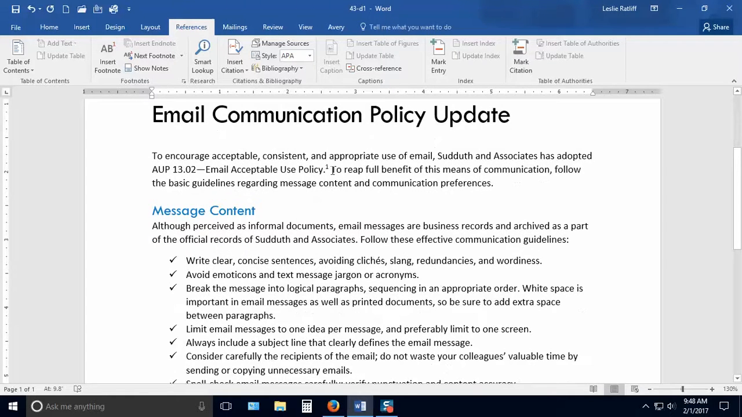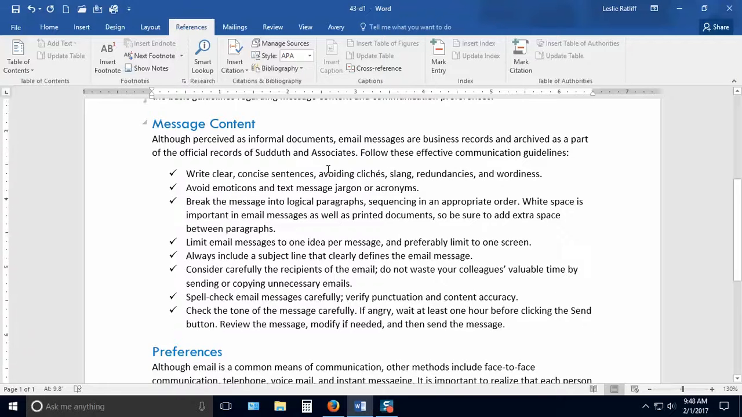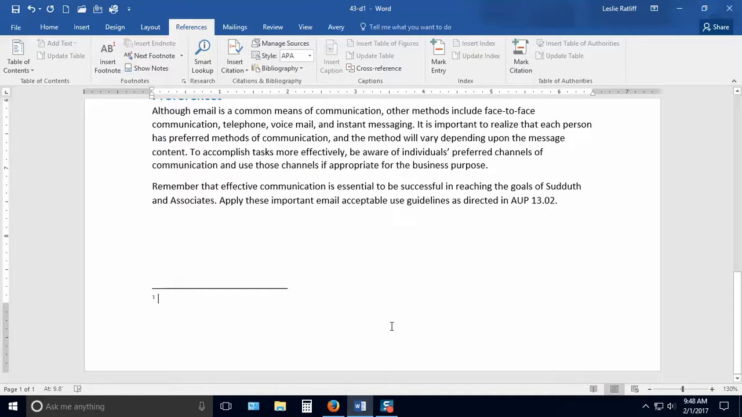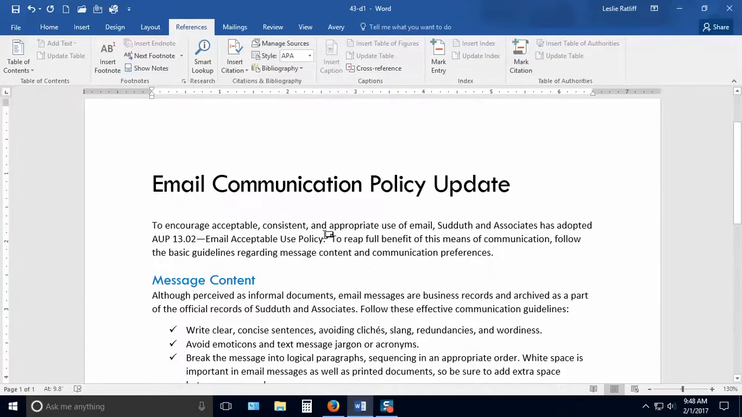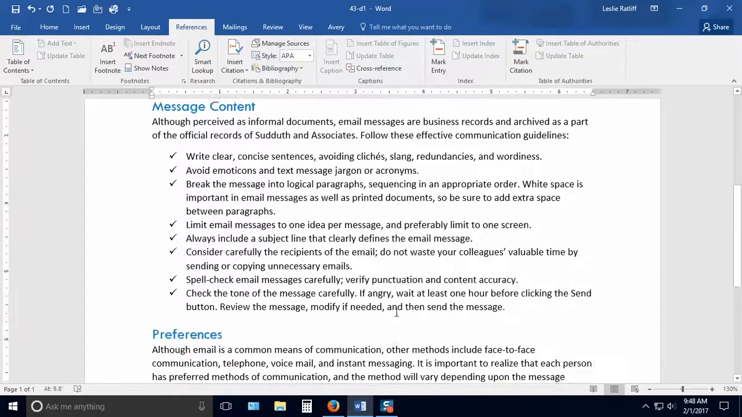When it put that superscripted 1 up there, it also came down to the bottom or the footer of the page where the footnotes go. The software drew a line, and it also put a superscripted number down here that matches the superscript number up here in the first paragraph.